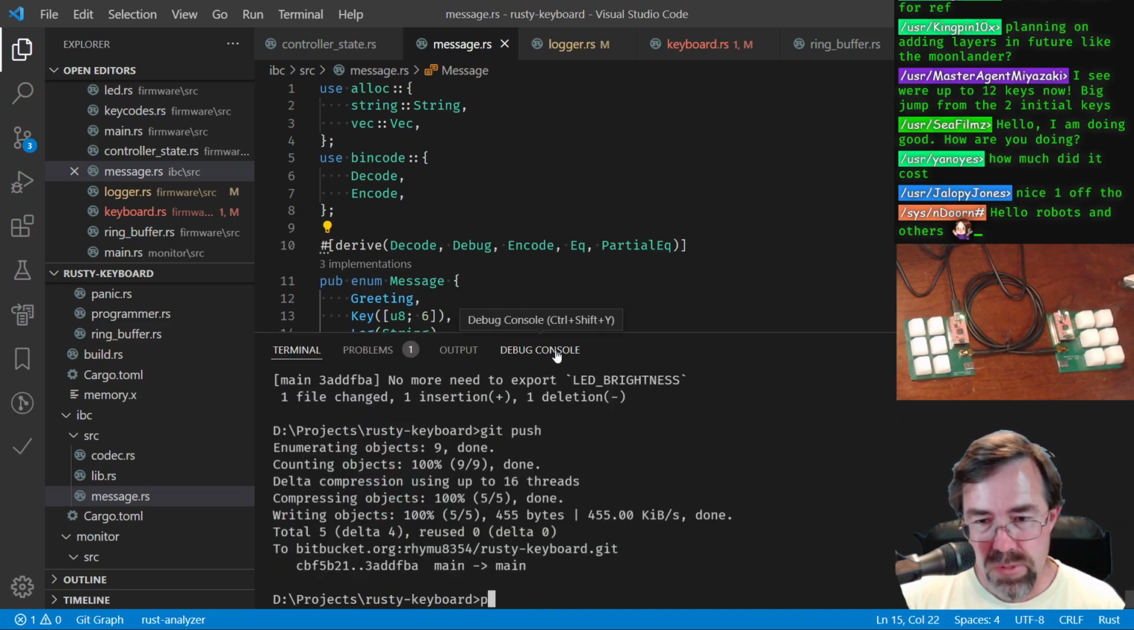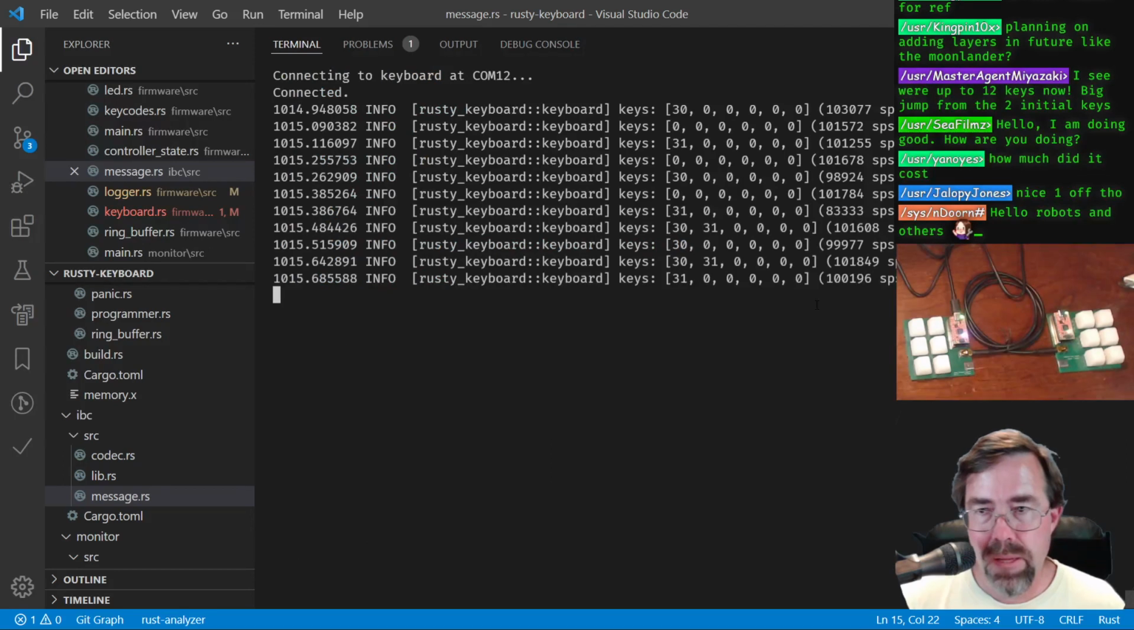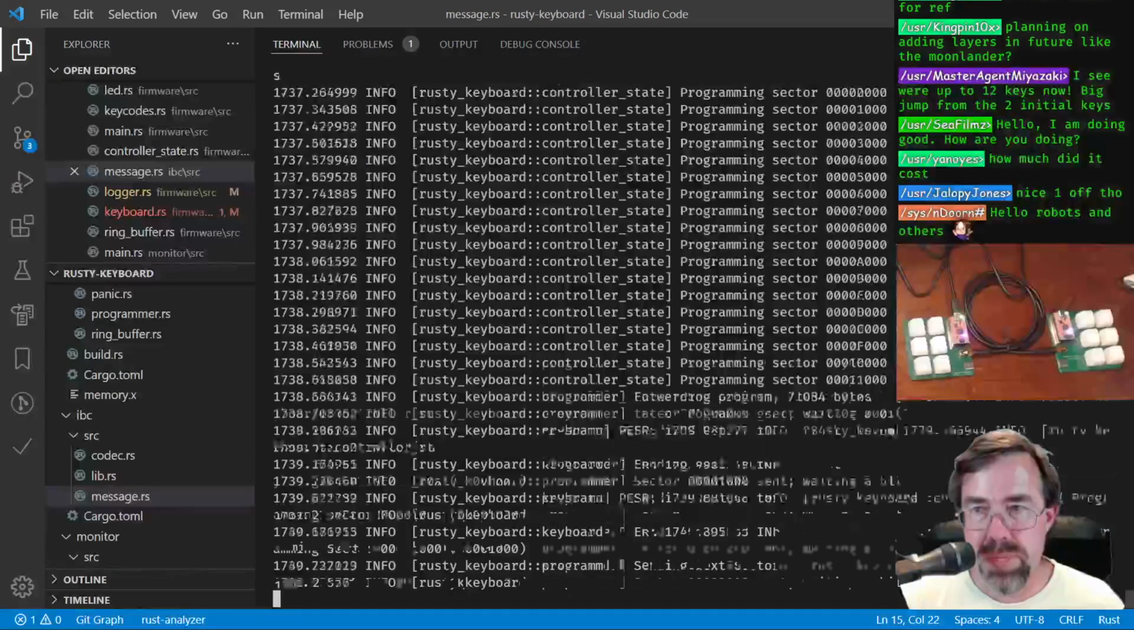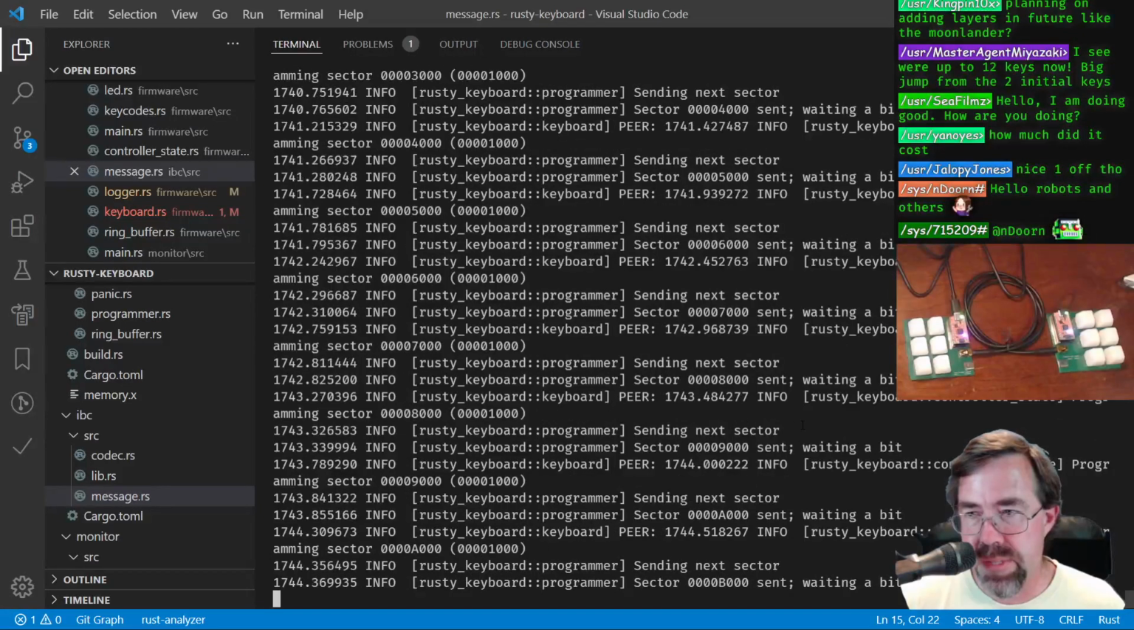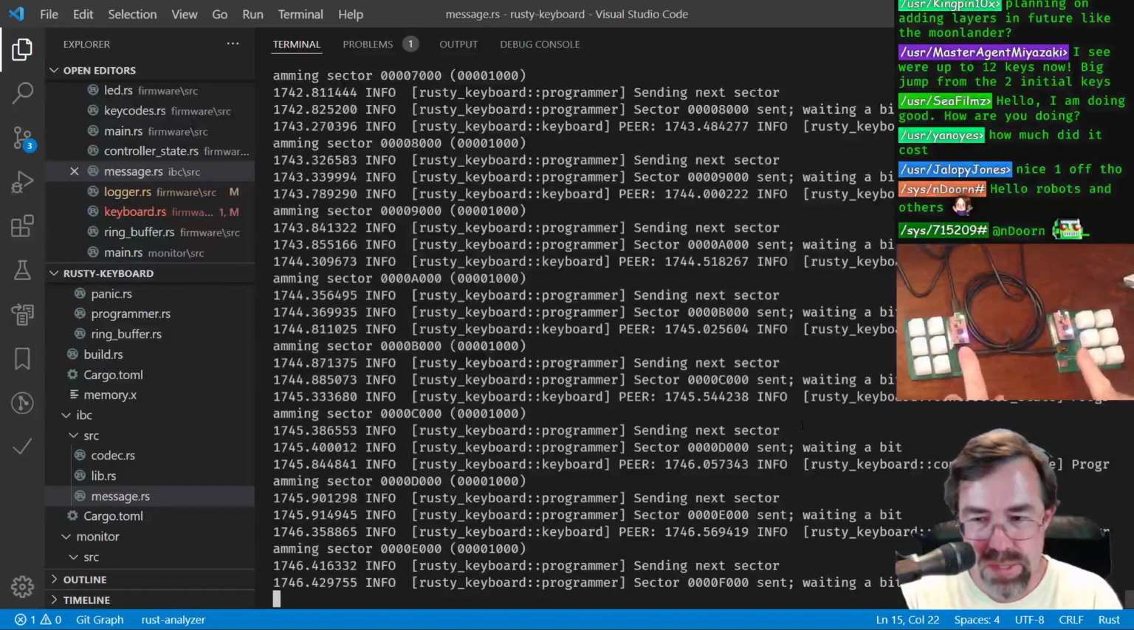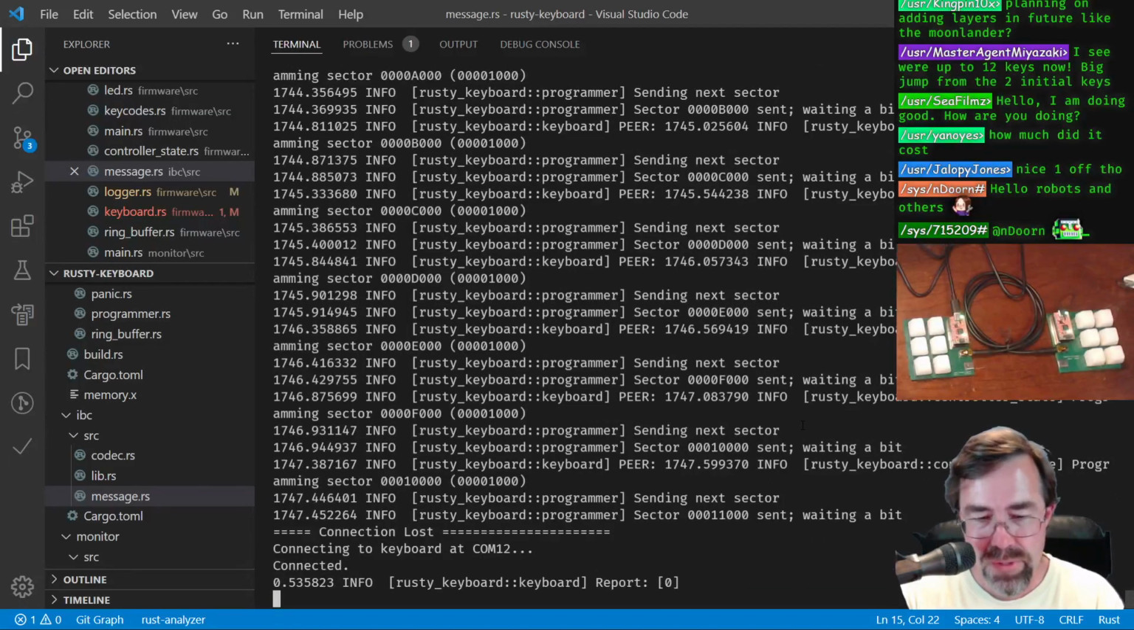So just run this program script, and here it says programming sector, and then it's forwarding the program, and then the peer is saying programming sector. And then when it's done, they both go red, and then they both reboot.